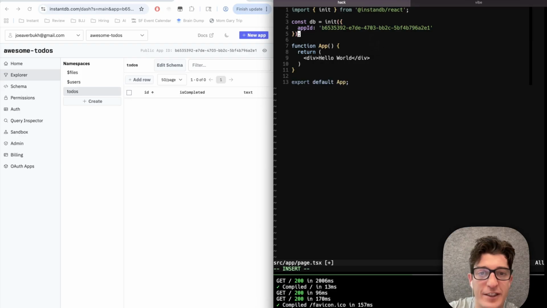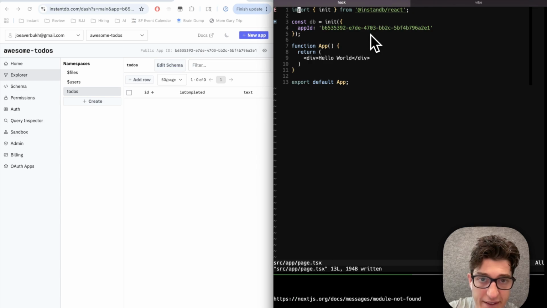We don't really need to do that for this video, but in general, don't worry about your app ID being exposed. When you go live, you will want to lock things down with permissions, but especially while you're developing, not a big deal. Great.